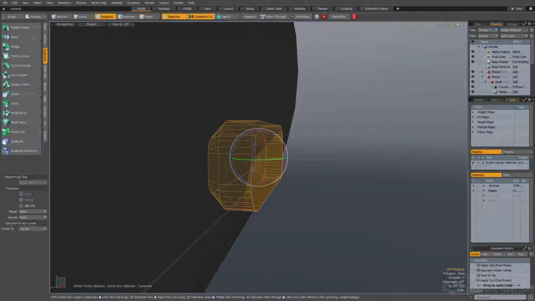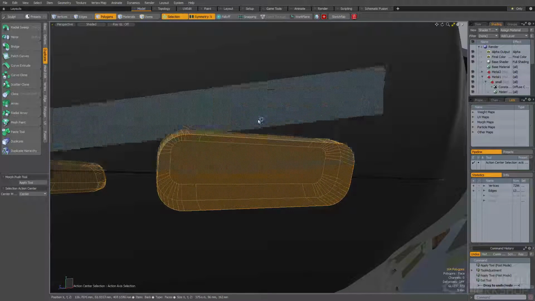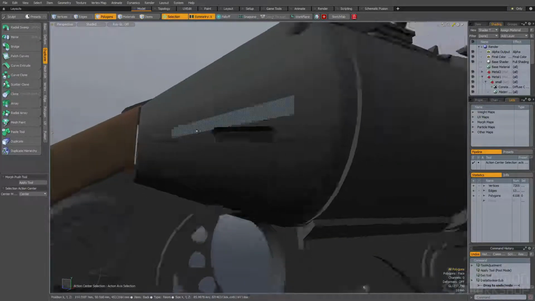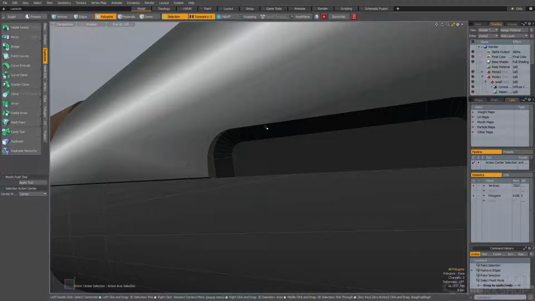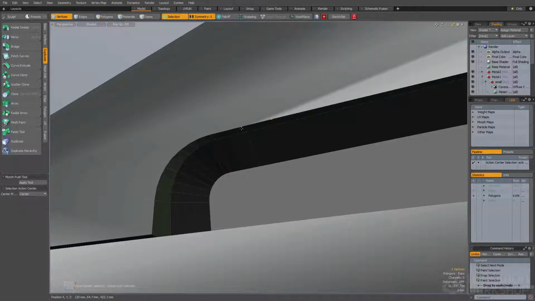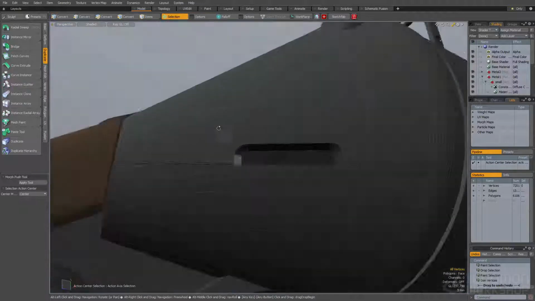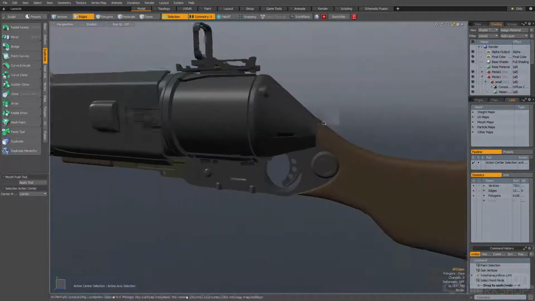This is probably going to break things a bit, smoothing and so on, a little bit. Pretend like I didn't see anything. There.